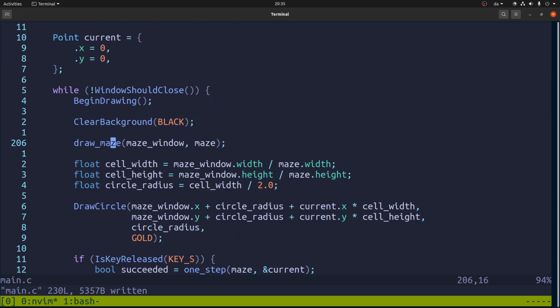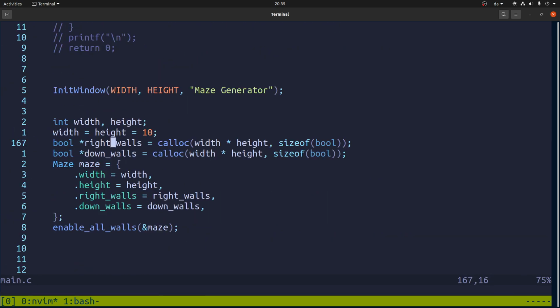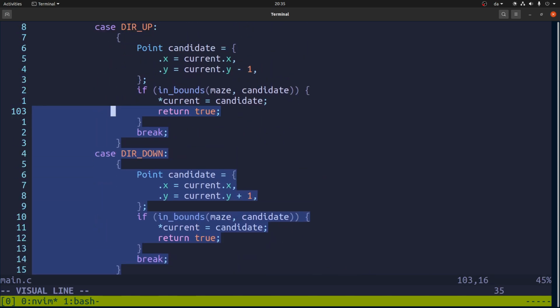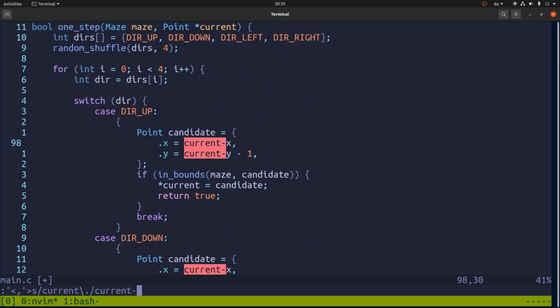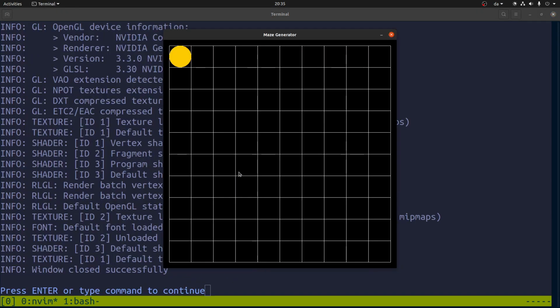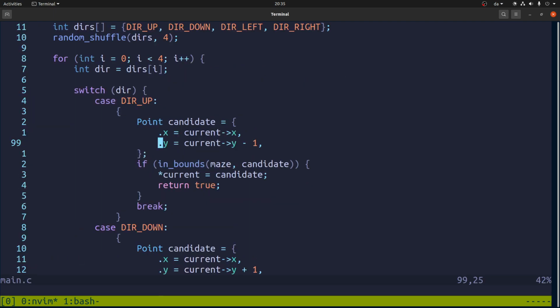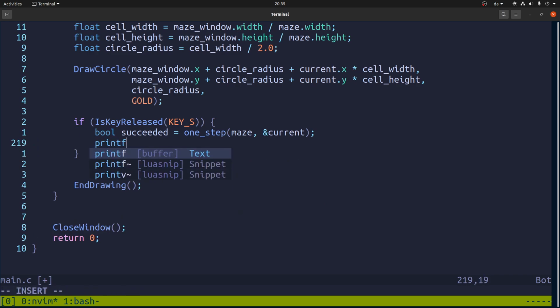So now we have that. Let's see how it works. And it did not work because I forgot that current is a pointer. So here we go. That should work. Now if I press S, nothing happens. Nothing happens. Because, no, we do call it. Thought we didn't call it. Let's say succeeded.